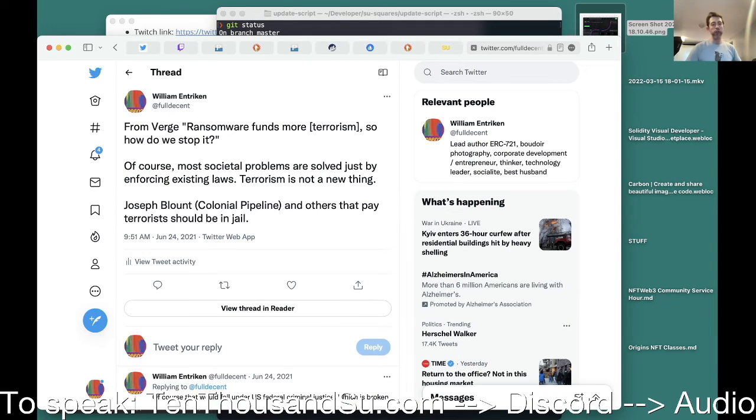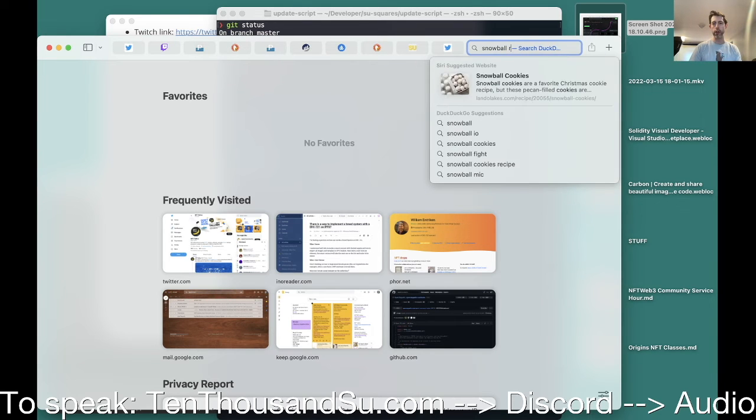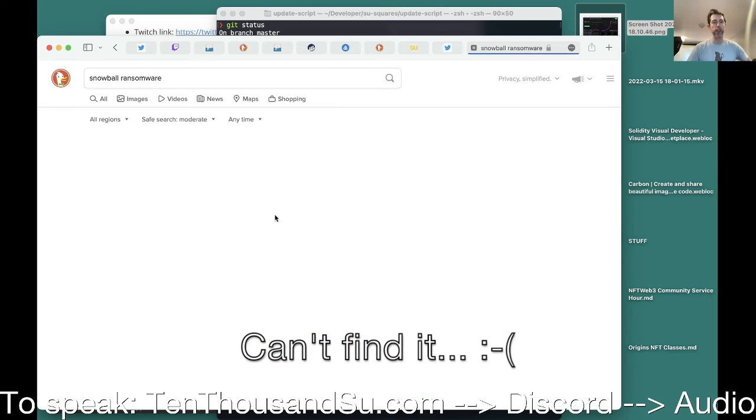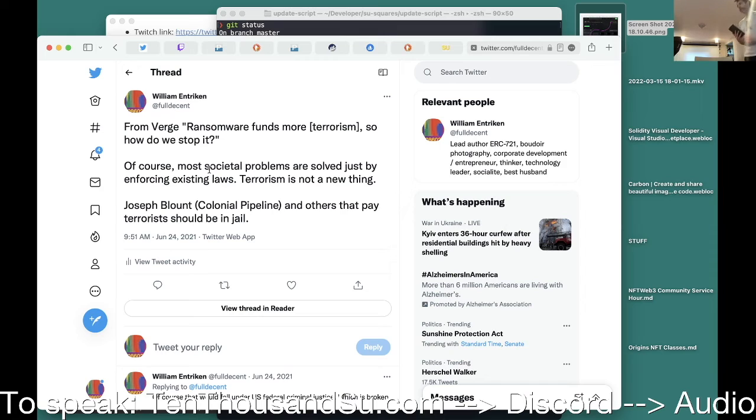So this guy, Joseph Blount from Colonial Pipeline, they got ransomed, and then he paid it. And then there's a nice graphic for this too. Snowball. There's a nice graphic. Where is this? There's some malware. Somebody paid for it. They executed it, and now they attacked Colonial Pipeline. Now Colonial Pipeline is paying them for the malware. They're paying the ransom. So now this group has more resources to attack a larger target.